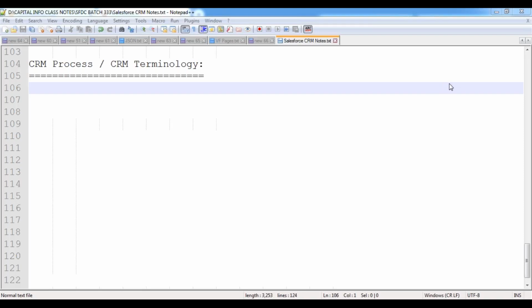Now today we'll see the CRM process or CRM terminology. These are also called vocabulary, the various objects that we're using as part of the Salesforce CRM application. We'll see the concept of the CRM process, and then we'll see the concept of the lead conversion process also, which is the base concept for CRM and a common question in every interview.